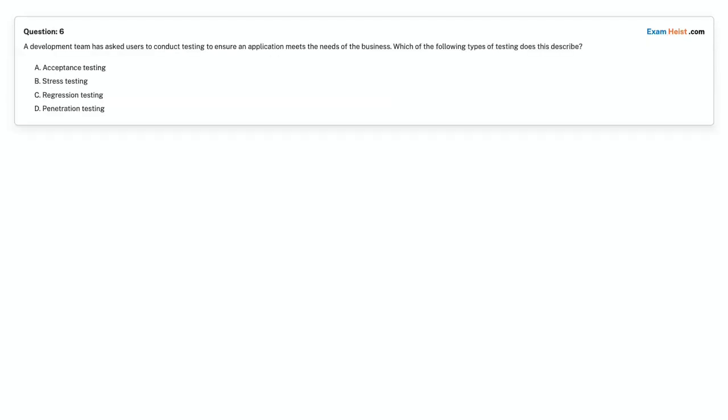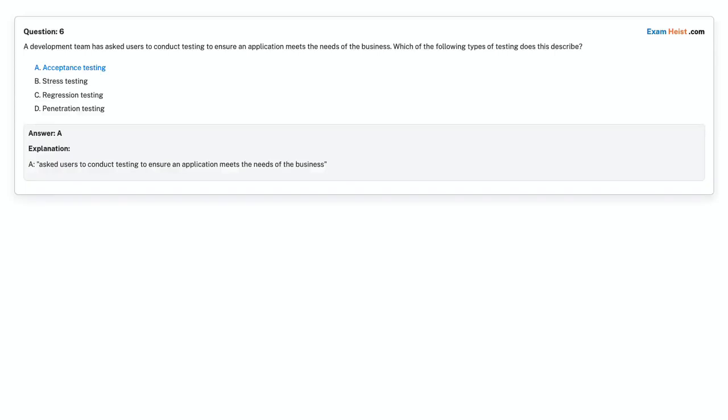Question 6. A development team has asked users to conduct testing to ensure an application meets the needs of a business. Which of the following types of testing does this describe? Option A. Acceptance testing. Option B. Stress testing. Option C. Regression testing. Option D. Penetration testing. Choose the correct answer. Correct answer is option A, acceptance testing.